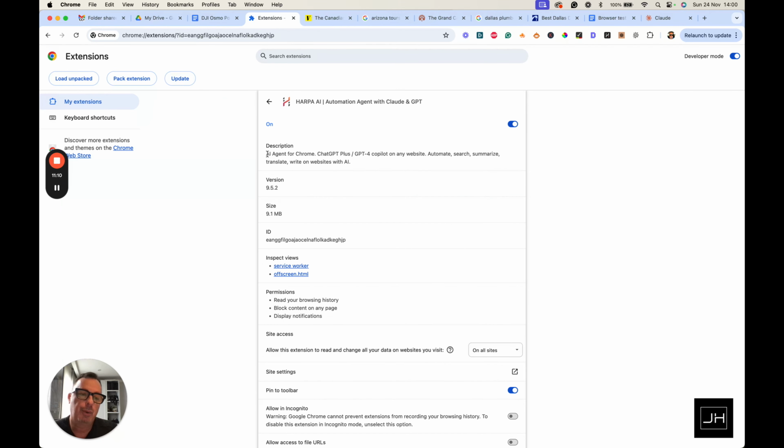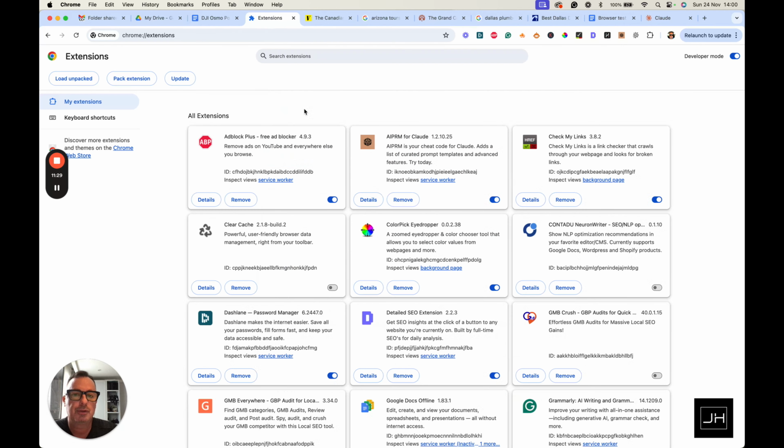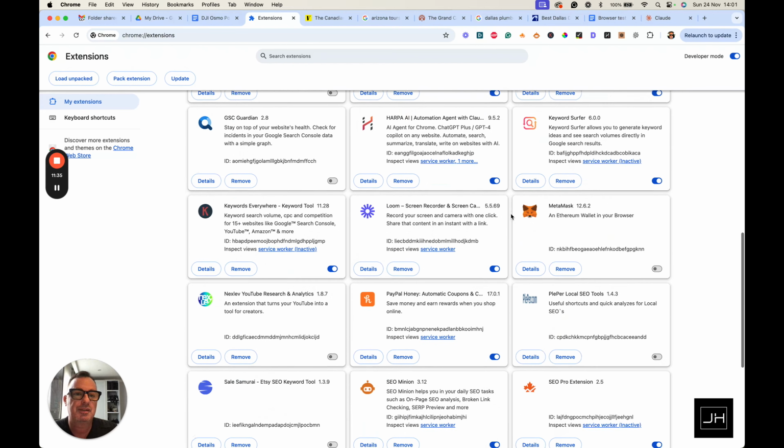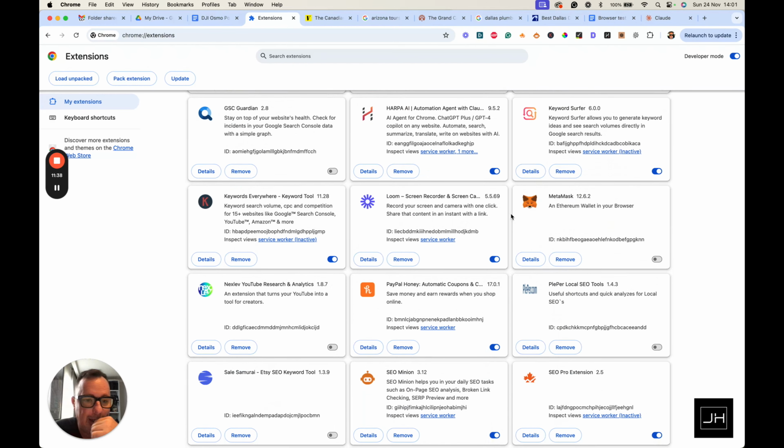So, anyways, what it does, like it says right here, is it will do all kinds of things on a particular web page. Automate, search, summarize, translate, write on the websites with AI. It can help you with a lot of SEO related things really, really quickly from any particular site that you want to go to. So that's the really short version, but watch some YouTube videos on HARPA. It's very, very good with SEO, and it's very, very popular right now, and has been popular since it came out. A lot of SEOs love it and use it religiously.